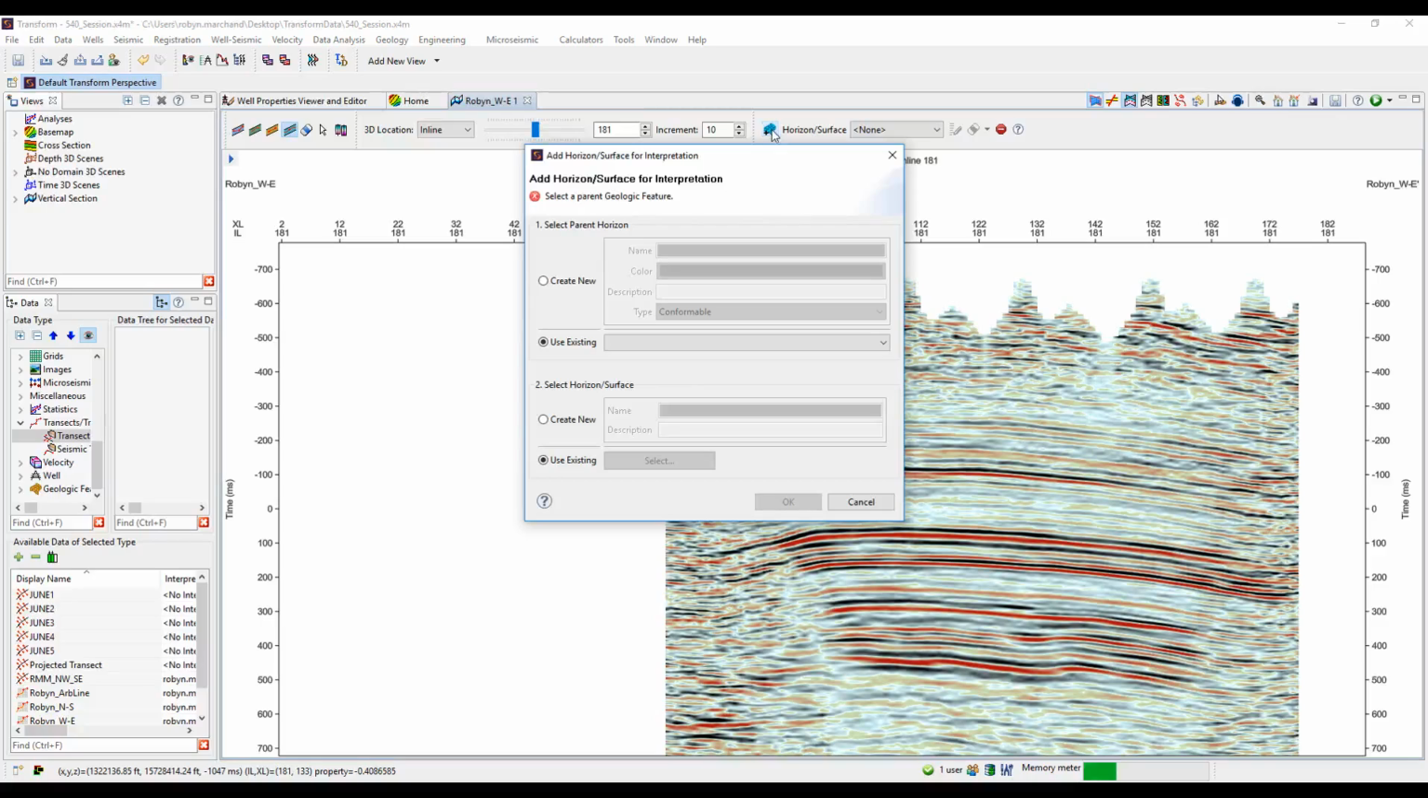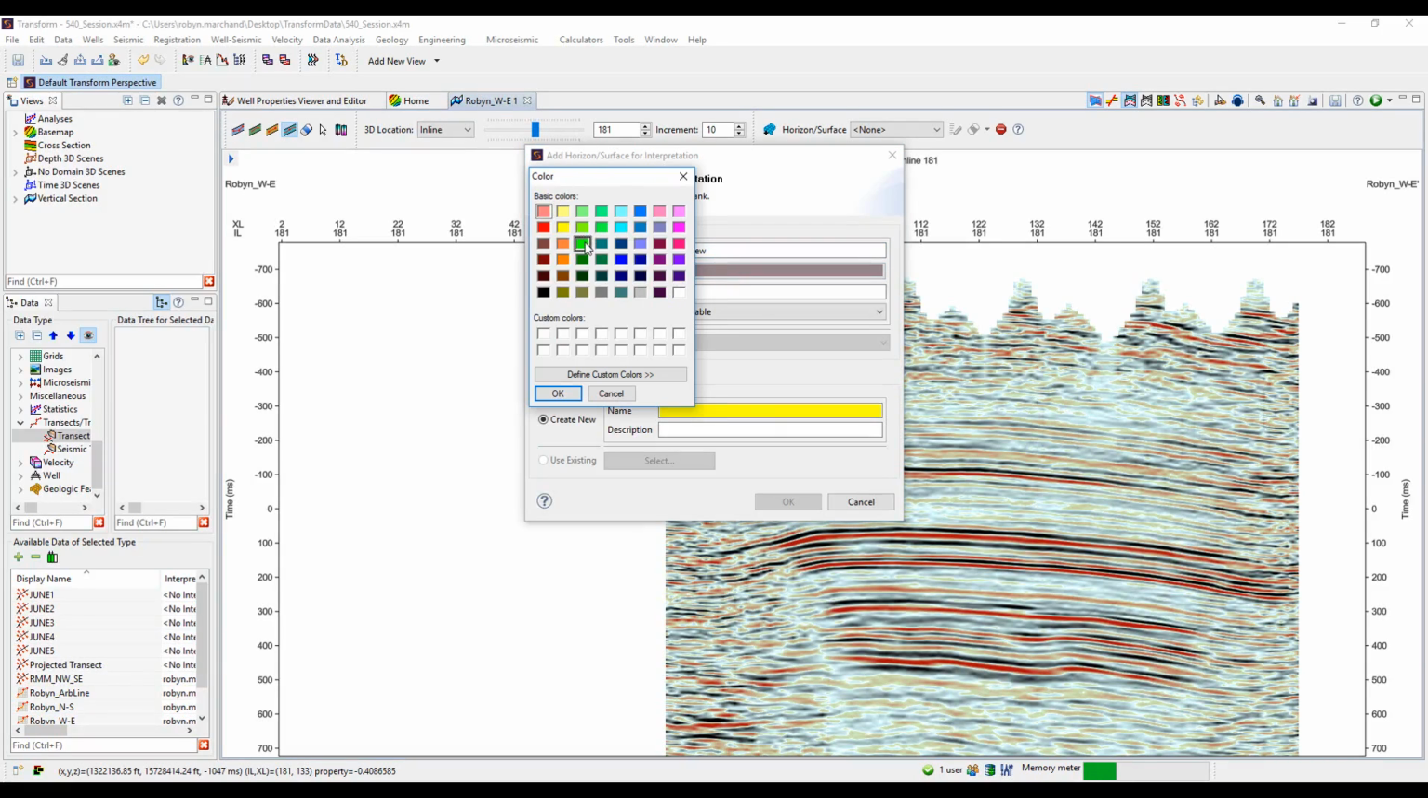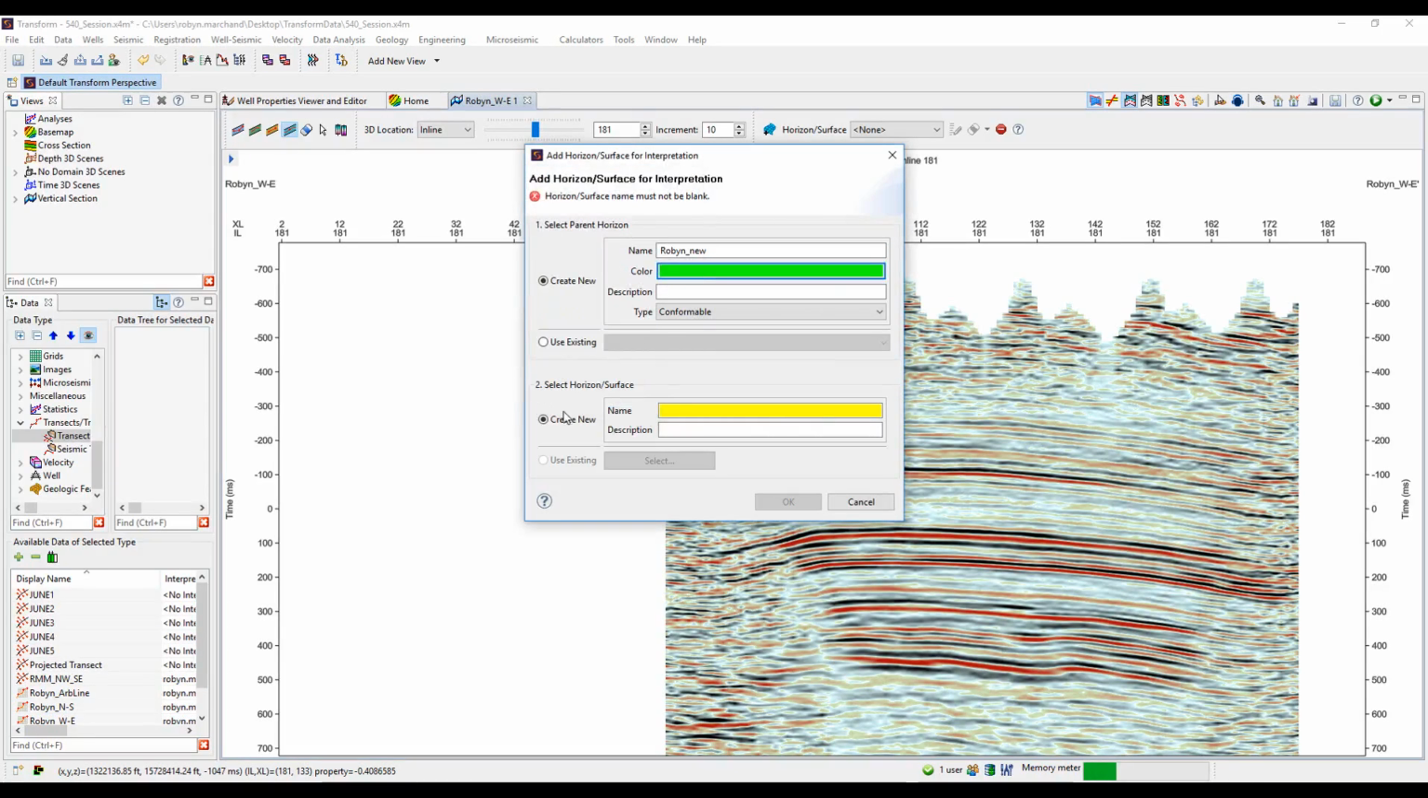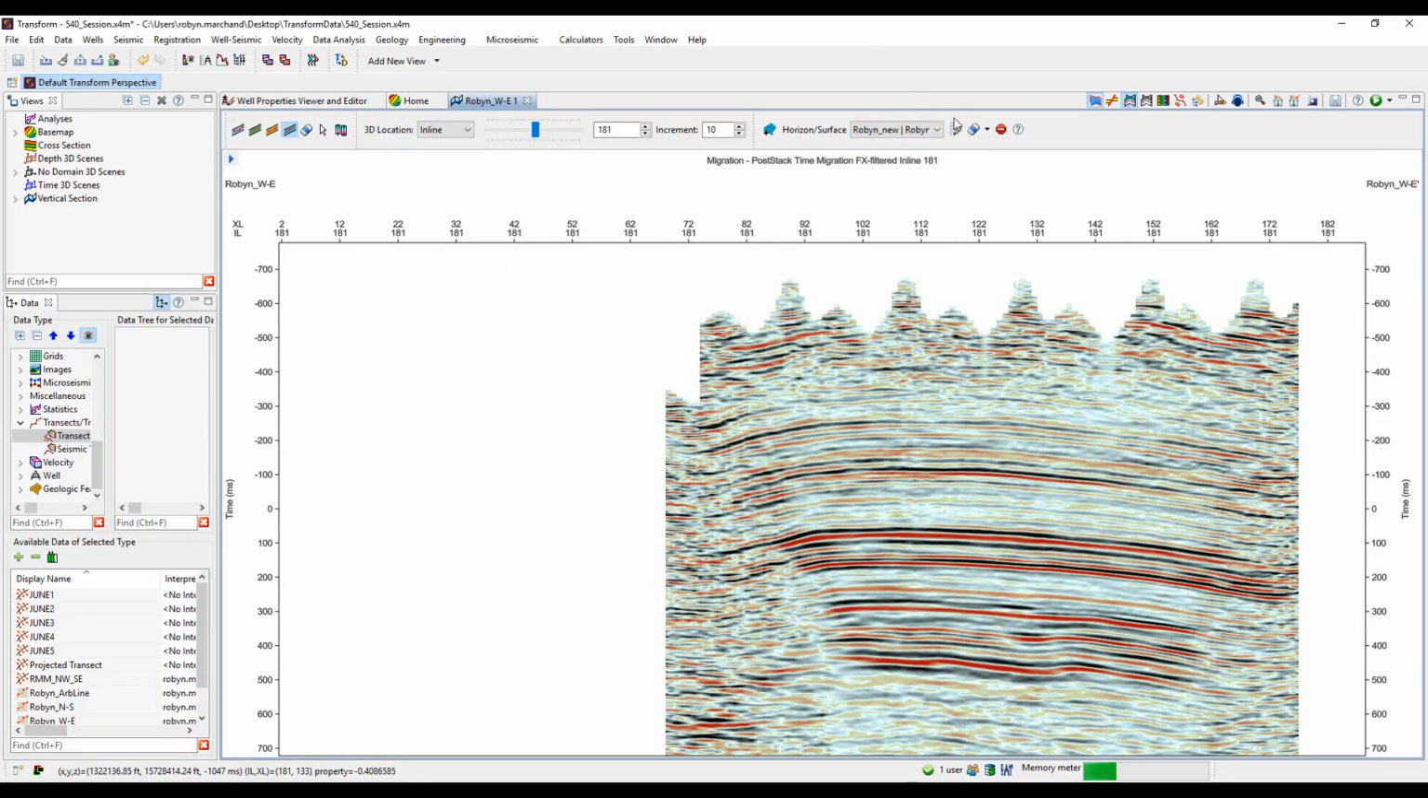Once opened, either create a new parent horizon, or choose an existing parent horizon and create a new horizon, or choose an existing horizon to resume interpretation. Once desired selections are made, notice the box next to the Horizon Surface button is populated with a horizon. This drop down here is the horizon active to be interpreted. Note, only one parent geological feature can be listed in the interpretation mode at a time.